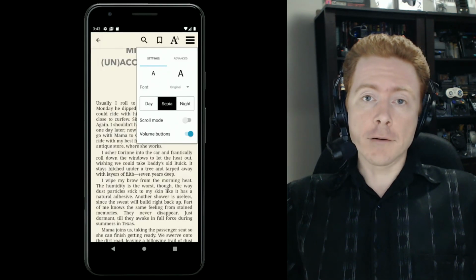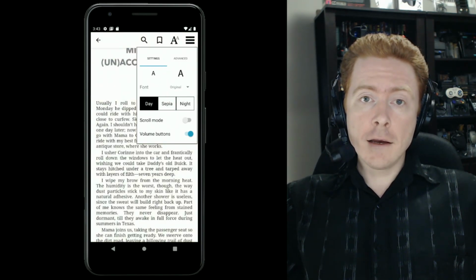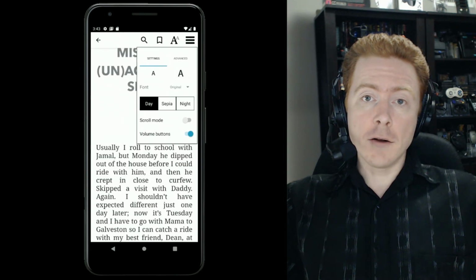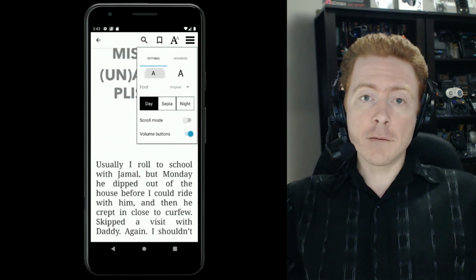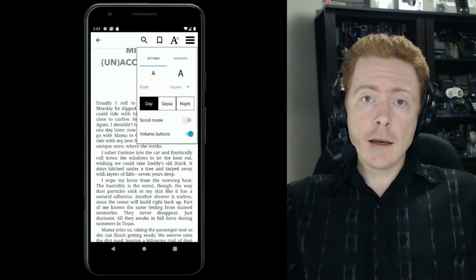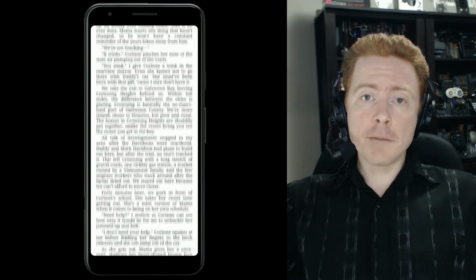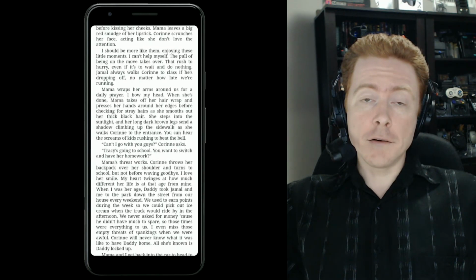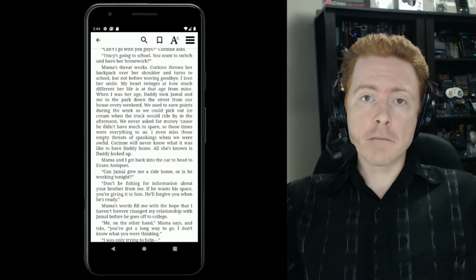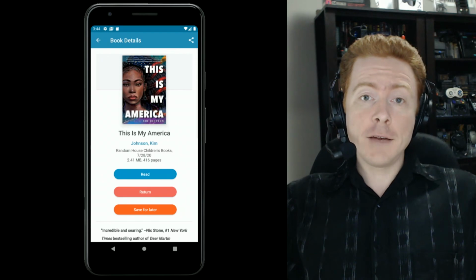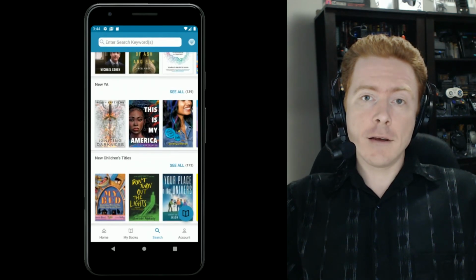You can set the color of the screen if you'd like. You can tap large and small A icons to make the text bigger or smaller. And you can also turn on scroll mode if you like to scroll the text up and down instead of left and right, which personally I prefer. And those are all the basics of finding and installing and using CloudLibrary under Android.